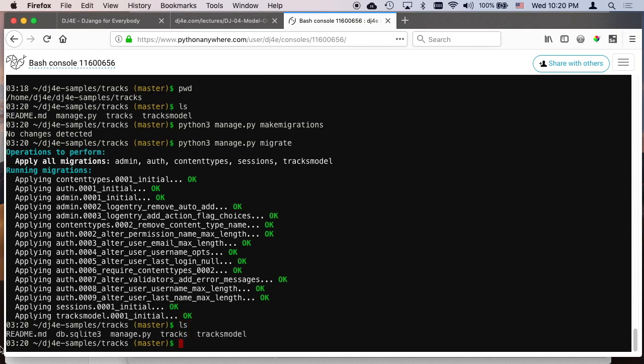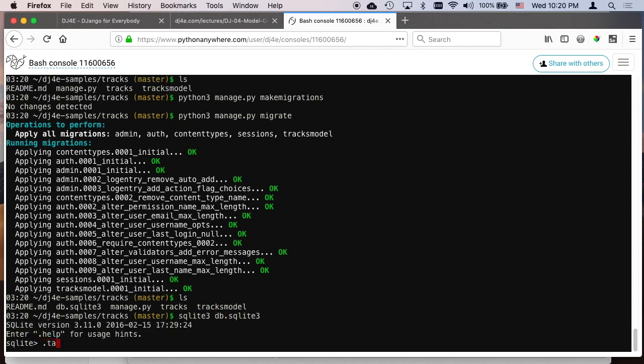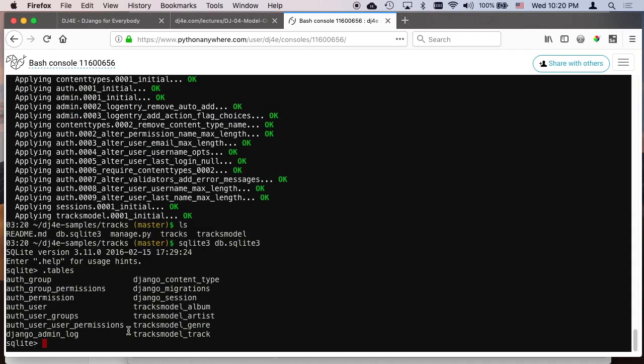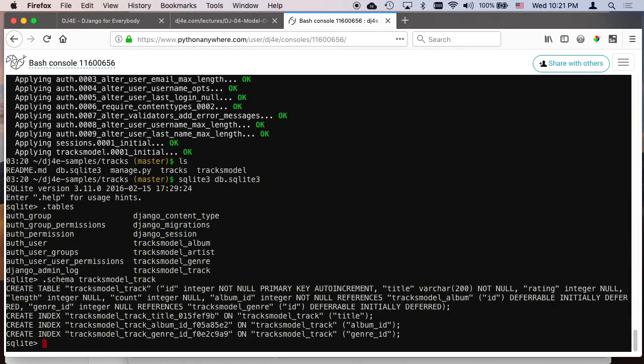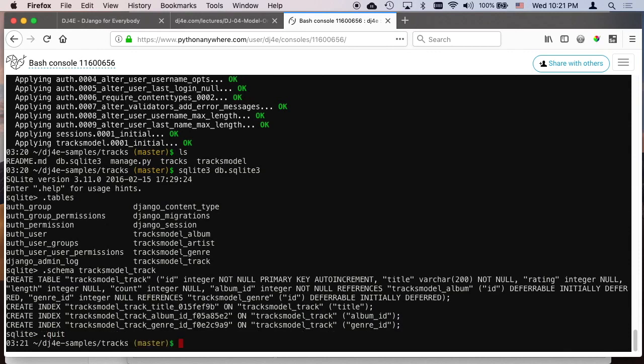So now if I have a db.sqlite3, and if we were to take a quick look at that, like sqlite3 db.sqlite, and we say .tables, we'd see there are all these tables: tracks model album, genre, and track. And if I say .schema tracks model track, you'll see that it's got some indexes, it's created a bunch of SQL that represents that model. So we'll get out of that for a bit, because we're not really here to do SQL.